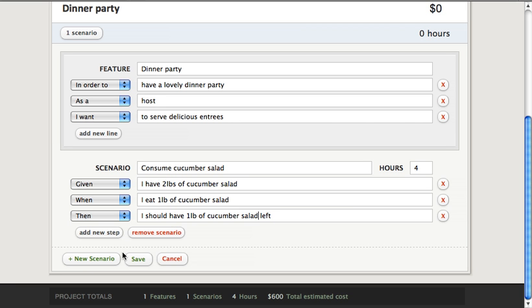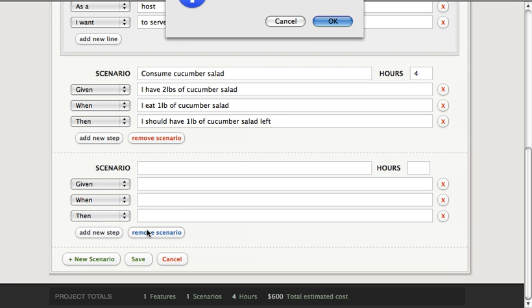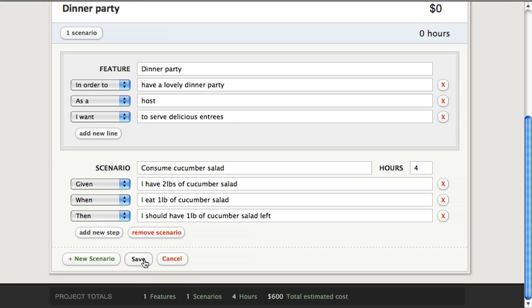Obviously these features are pretty silly, but it's easy to add new scenarios that are completely blank. So if you don't like the defaults or you want to create a new one from scratch, you can do that easily. I'll go ahead and save this feature. And actually I think this salad is going to be harder than the sandwiches, so I'm going to make it 6 hours instead of 4.